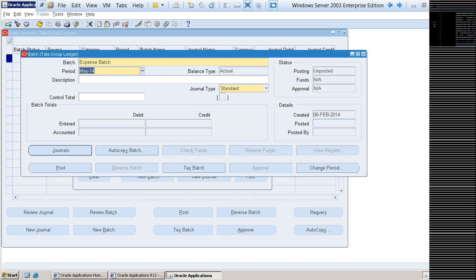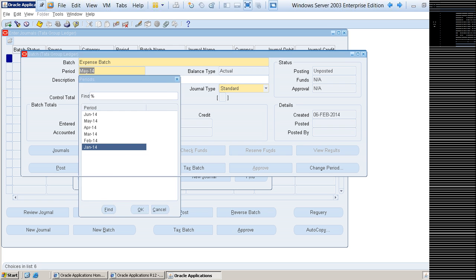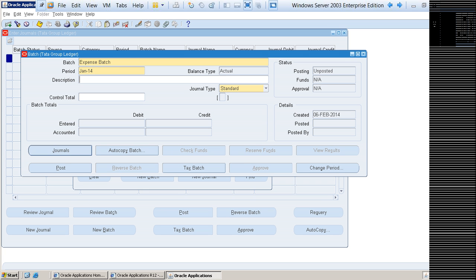Yes, all the periods starting from January till May are already open. You can take a list here: Jan open, February, March, April, May, all these periods are open. So you are allowed to enter up to May, and June is also a future enterable period, so it gives one period as a bonus, so you can also enter data for June. Can I enter now for January? Yes, you can also enter data for January because it's already open.